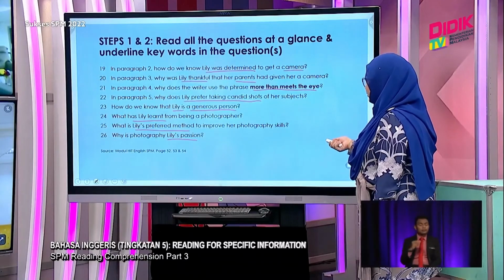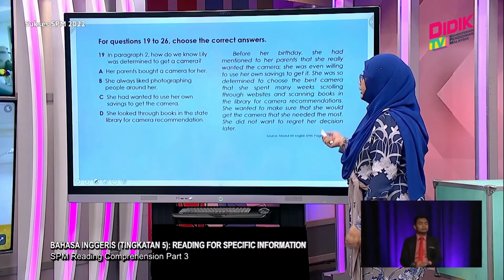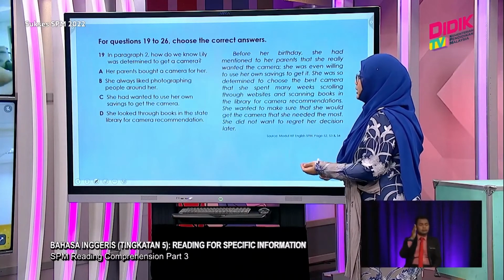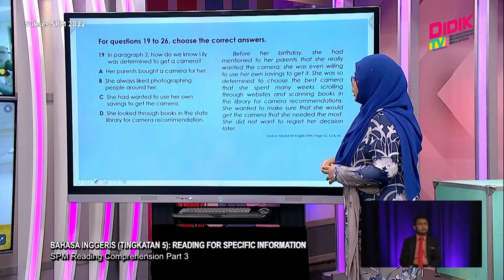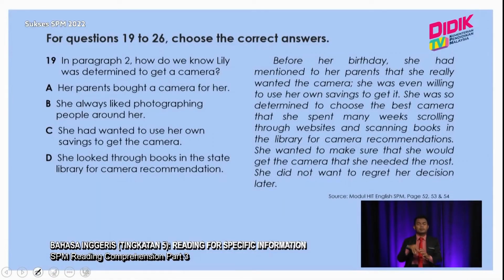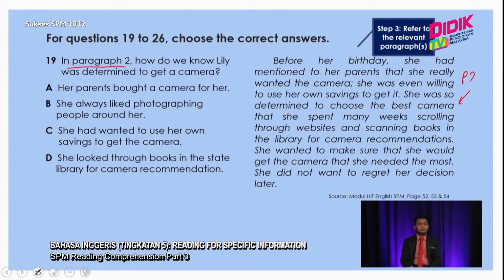Okay, so for the next one, now we are going to go to the third step. Okay, we have question 19. In paragraph 2, how do we know Lily was determined to get a camera? Our next step is to refer to the relevant paragraphs. So we know now we are supposed to look at paragraph 2. Okay. So this is actually paragraph 2. So we need to focus on paragraph 2. So that's the next step.